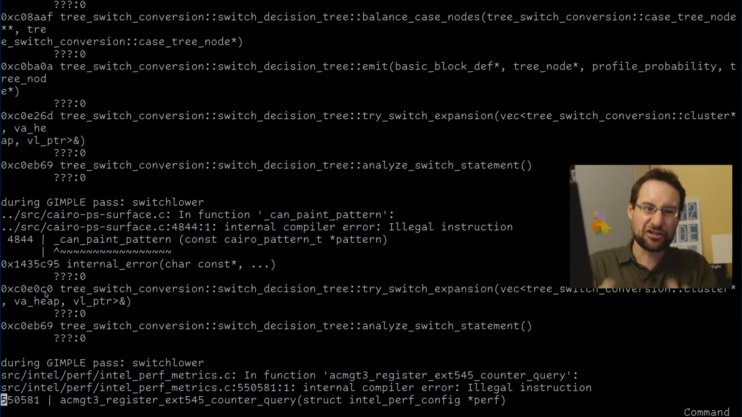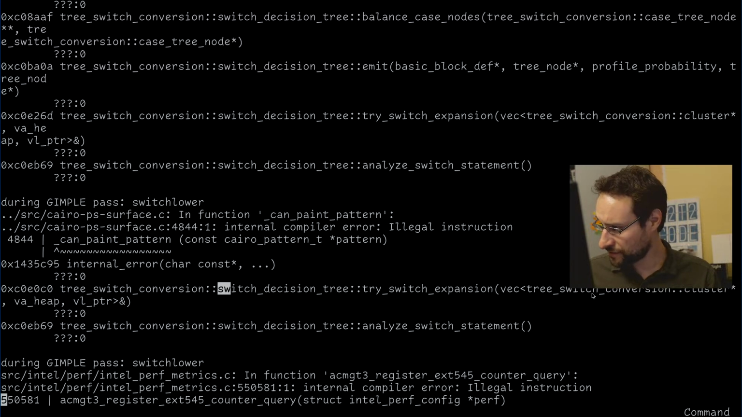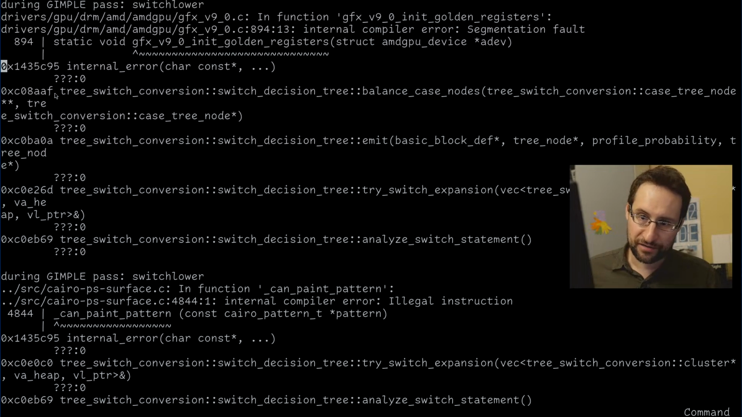Also, this is the address in my address space, right? If you run this at home, of course, this address will differ. It is possible, you never know what's safe in the microcode. This is just the address for this executable. So usually it is in switch decision tree, try switch expansion, you have vector tree switch conversion cluster, the heap and stuff. Very rarely, it is actually a slightly different address.